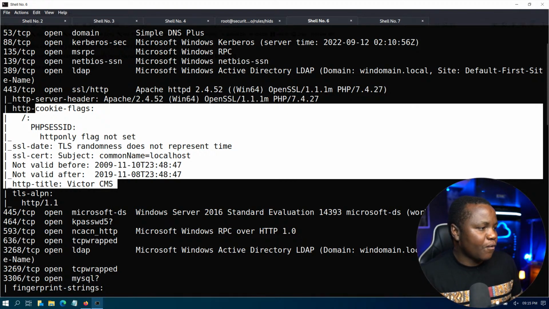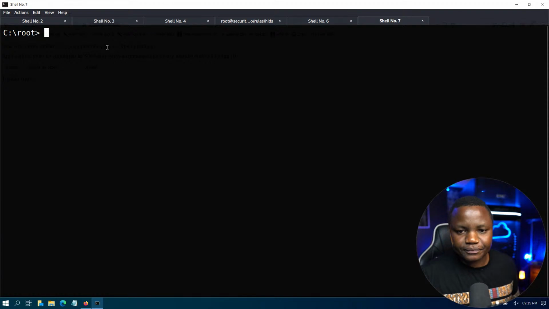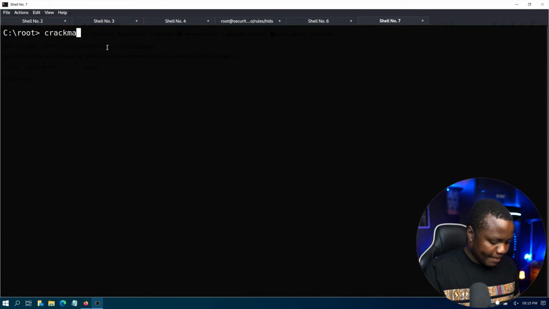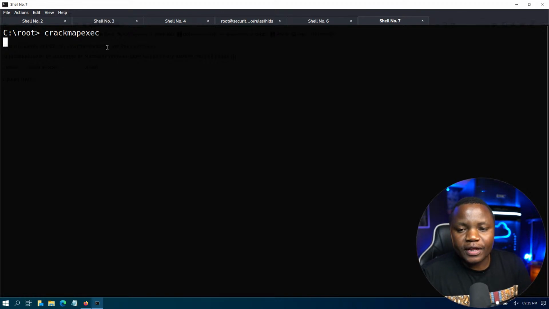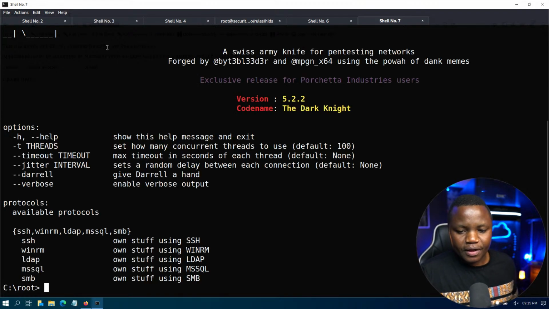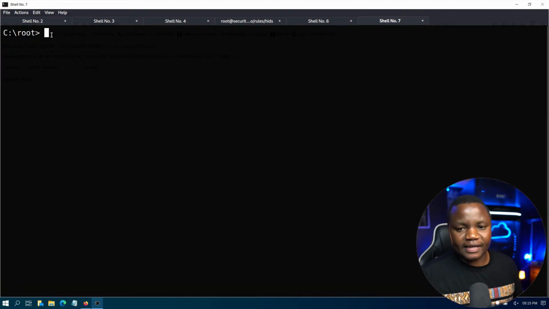Just to give you an idea of where you can start if you saw a domain controller, you can start by maybe running crackmap exec. We saw our domain controller and we have port 445 also running there. So crackmap exec is already on my machine. I can run this command here.